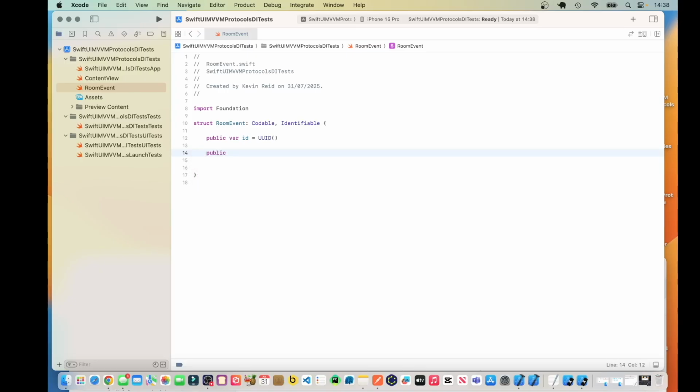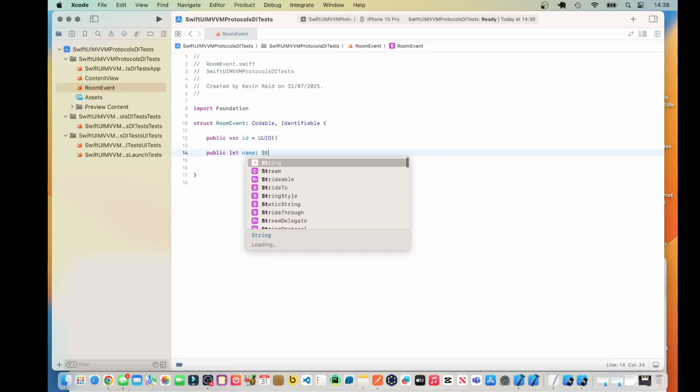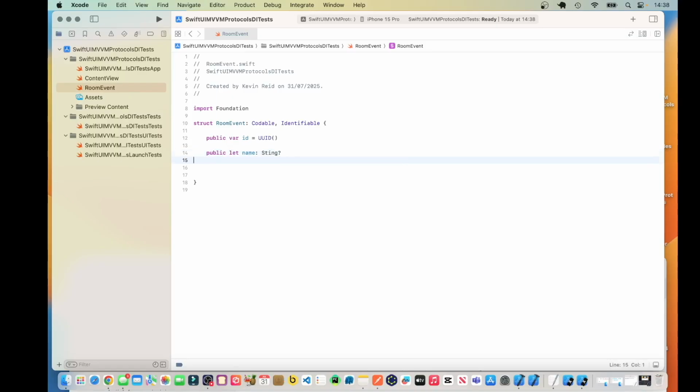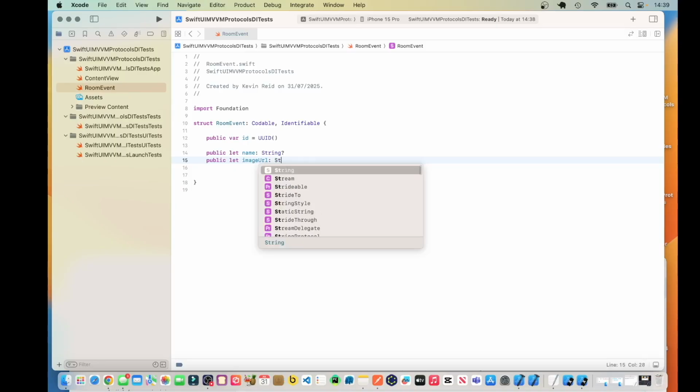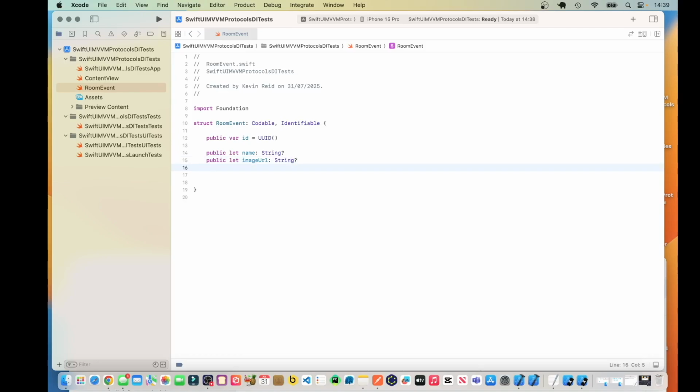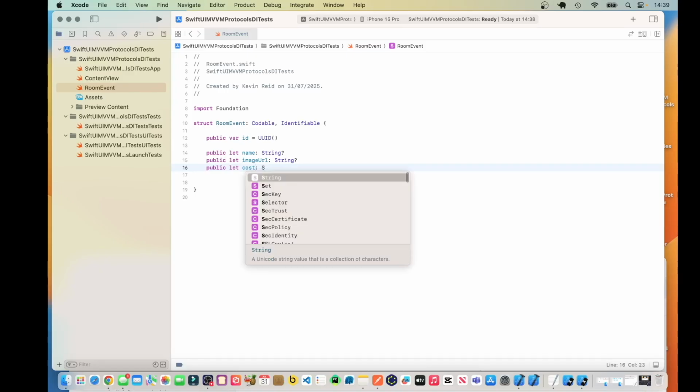We need to add the following properties: public let name, string, which can be nil. Public let imageURL, which is string, that holds the location of the image. Public let cost, string, that's the price of the event.